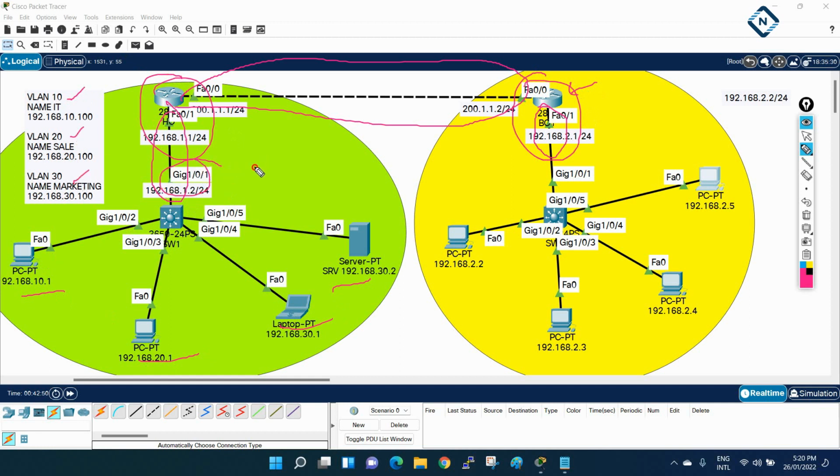We advertise as normal, the interface method, as we do: interface FastEthernet 0/0, IP OSPF 1 area 0. This is the method we are using, right? The same thing we need to do. We need to write interface VLAN 10 and then write this one. Interface VLAN 20, write this one. Interface VLAN 30, write this one. So all the VLAN 10, VLAN 20, VLAN 30 routes will go to this router as well as this router. So it is reachable with this one.